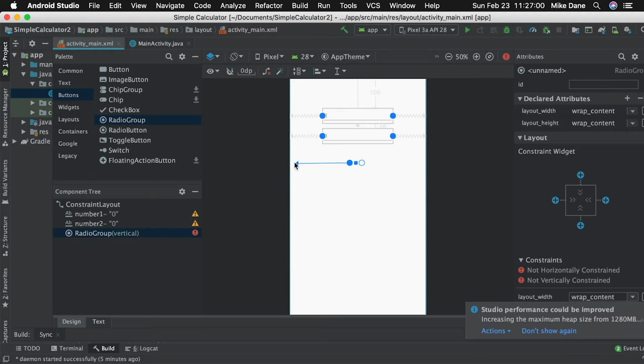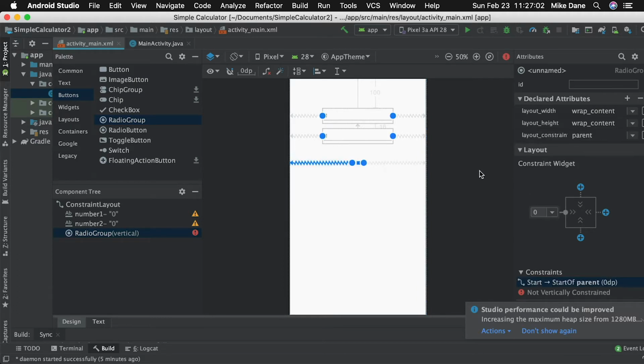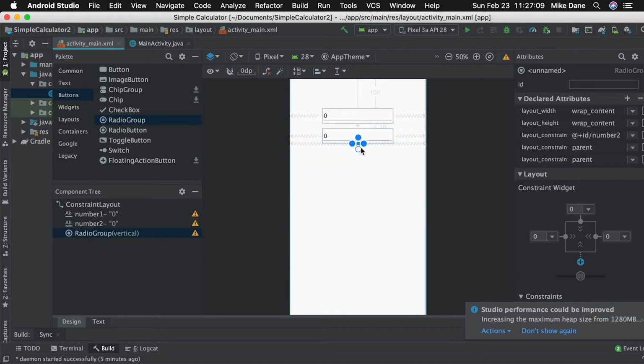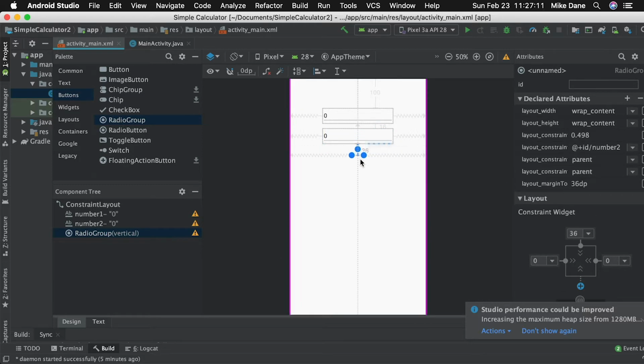Then I'm going to add some constraints. So I'm going to constrain it to the left. I'm also going to constrain it to the right. And then we'll constrain it to the bottom of that second input, and we can move it down a little bit. Radio groups are a little bit hard to work with because they're so small, and they're also invisible. This is basically a container where we can put radio buttons, and it'll control the functionality where you can only select one radio button at a time.